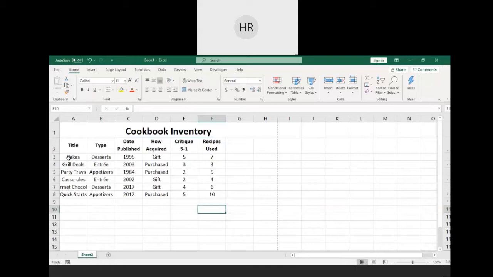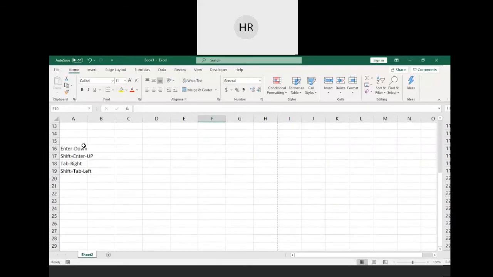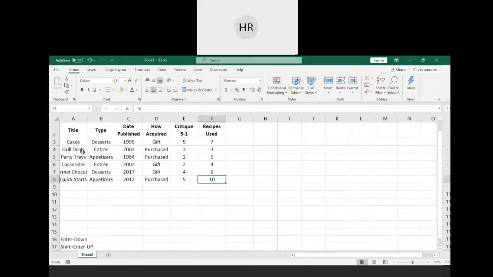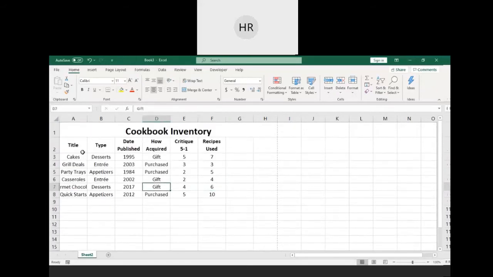One thing I did say, when we talked about the enter down, shift enter up, you can also use your arrow keys. I don't think I mentioned that, but you can also just use arrow keys to move around within the spreadsheet.